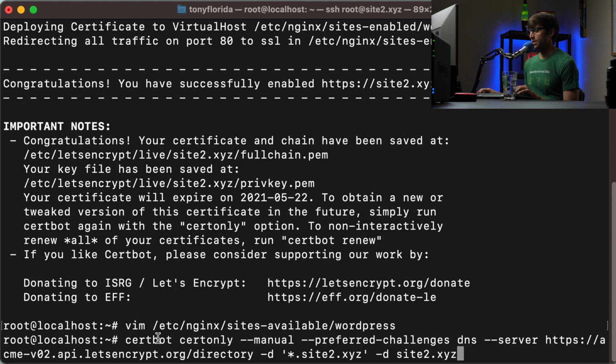Certbot is the command we're executing. We only want the certificate. It's going to be manual. Preferred challenges is DNS. We'll go through that in a second. And then the server that we're going to be interacting with for the certificate issuance is the Let's Encrypt server, ACME version 2 API. And then the domains that we want the SSL certificate for are the wildcard domain, so *.site2.xyz in my case, and then the root domain as well.